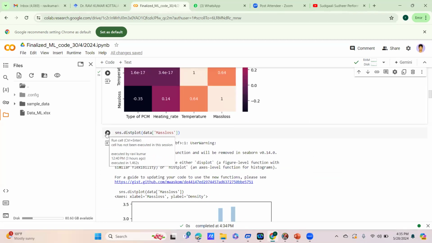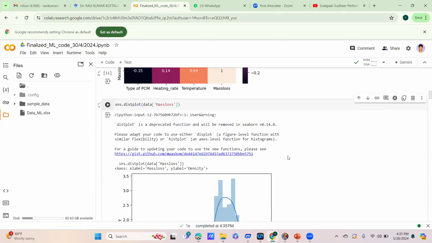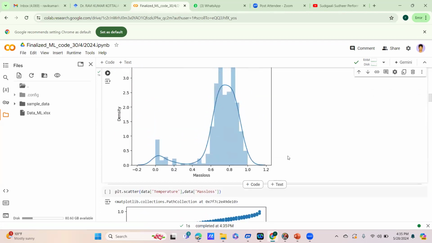There is one more block, that is a distribution plot. If you run this plot, most of my data lies in this range only. My mass loss will be in the range of 40% to 1%. This is the actual normalized data. That means 100 to 40% data only will be falling in this range.